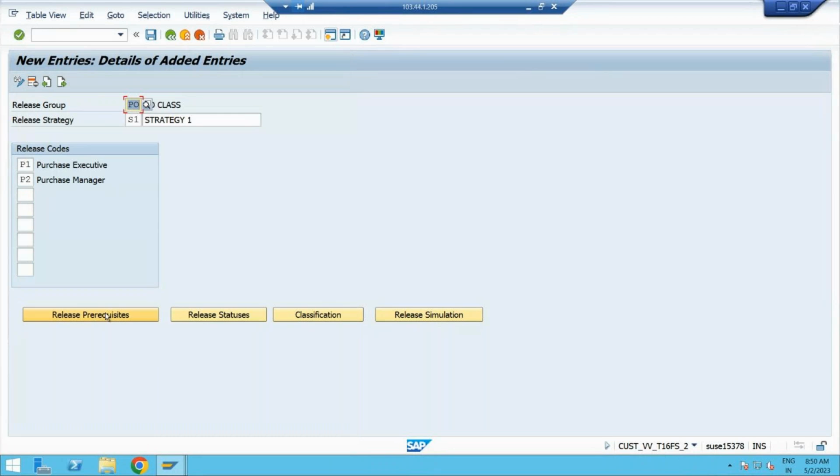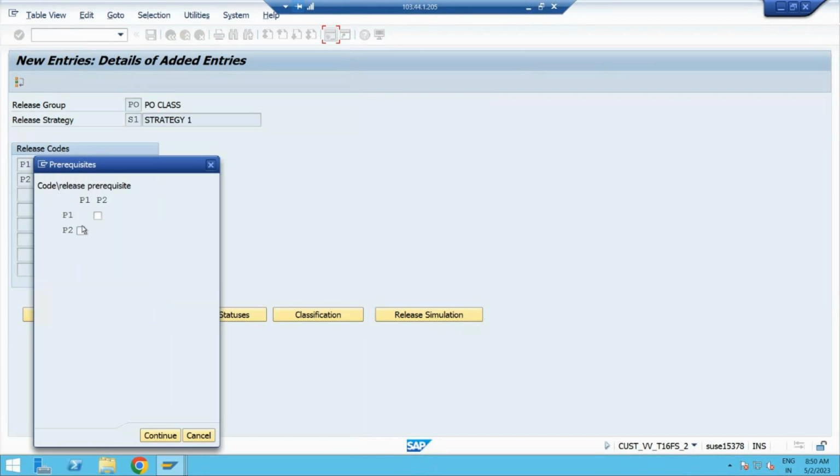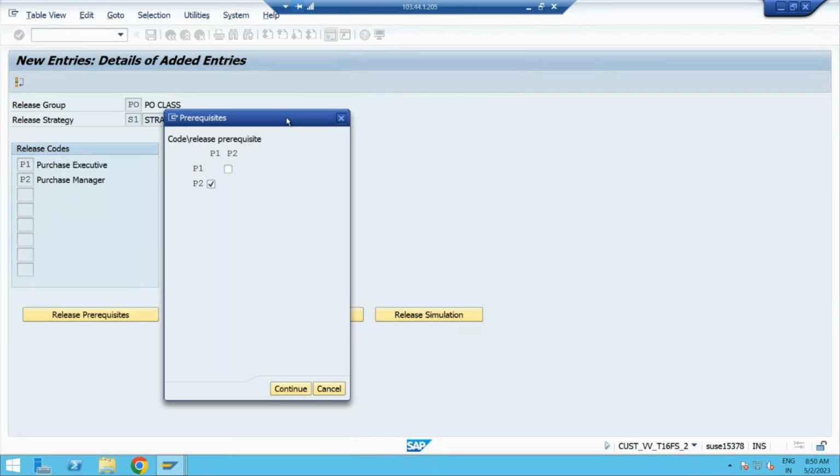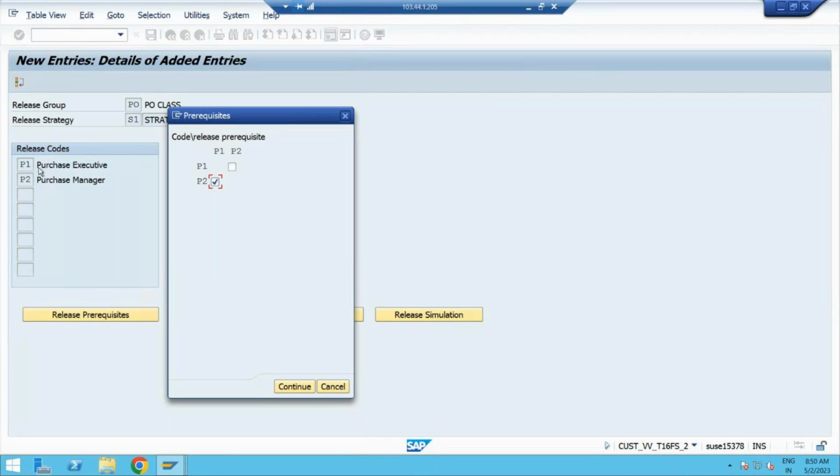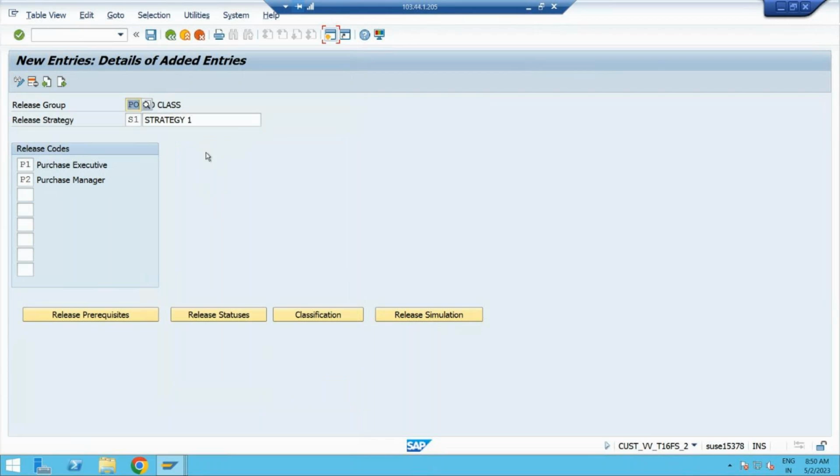Then click on release prerequisite. And here, based on P1, P2 will approve. P1 will be the first person who approves. Until P1 approves, P2 cannot approve the PO. That is the meaning of this. So don't do anything else here, just flag this: based on P1, P2 will approve. These are the codes which we are using. P2 is the release code for purchase manager. Then continue and save. Then go to release status.